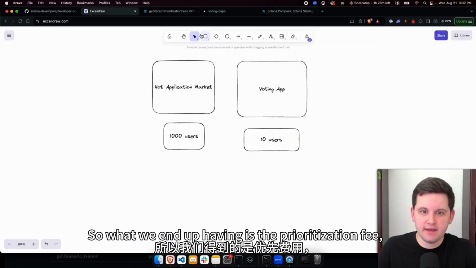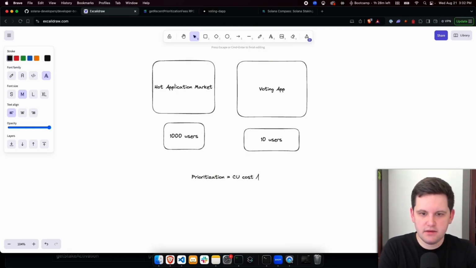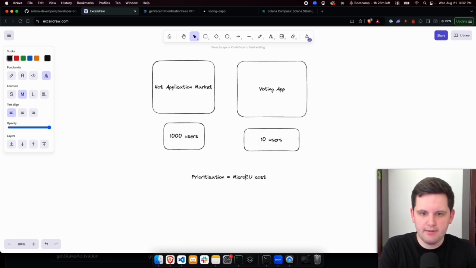So what we end up having is the prioritization fee equals your CU cost, your lamports, or micro lamports, per CU.